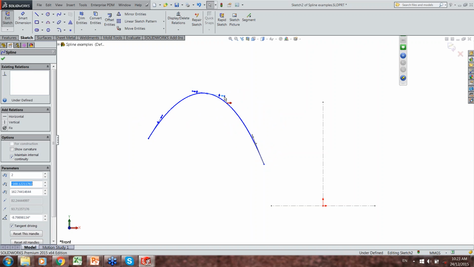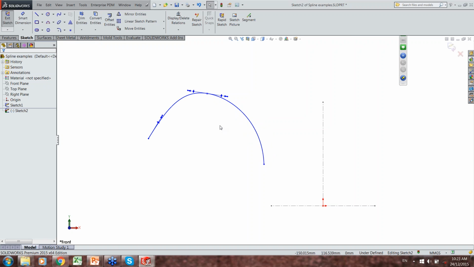You can move one of them, and if I hold down the Alt key, if I want it to be symmetrical, I can pull one end and the other will follow as well. So that is the Alt key.